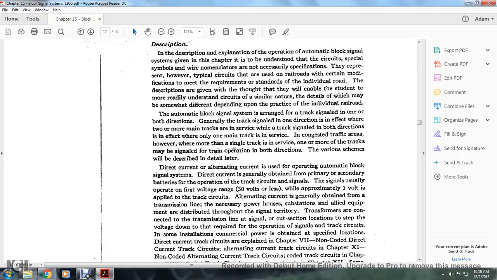Description. In the description and explanation of operation of automatic block signals given in this chapter, it is to be understood that the circuits and special symbols and wiring in the normal case are not necessary specifications to represent. However, the typical circuits used on the railroad have certain modifications to meet the standards of the individual railroad. The descriptions are given with the thought that they will enable the student to more readily understand circuits of a similar nature, the details of which may somewhat differ depending upon the practice of the individual railroad.